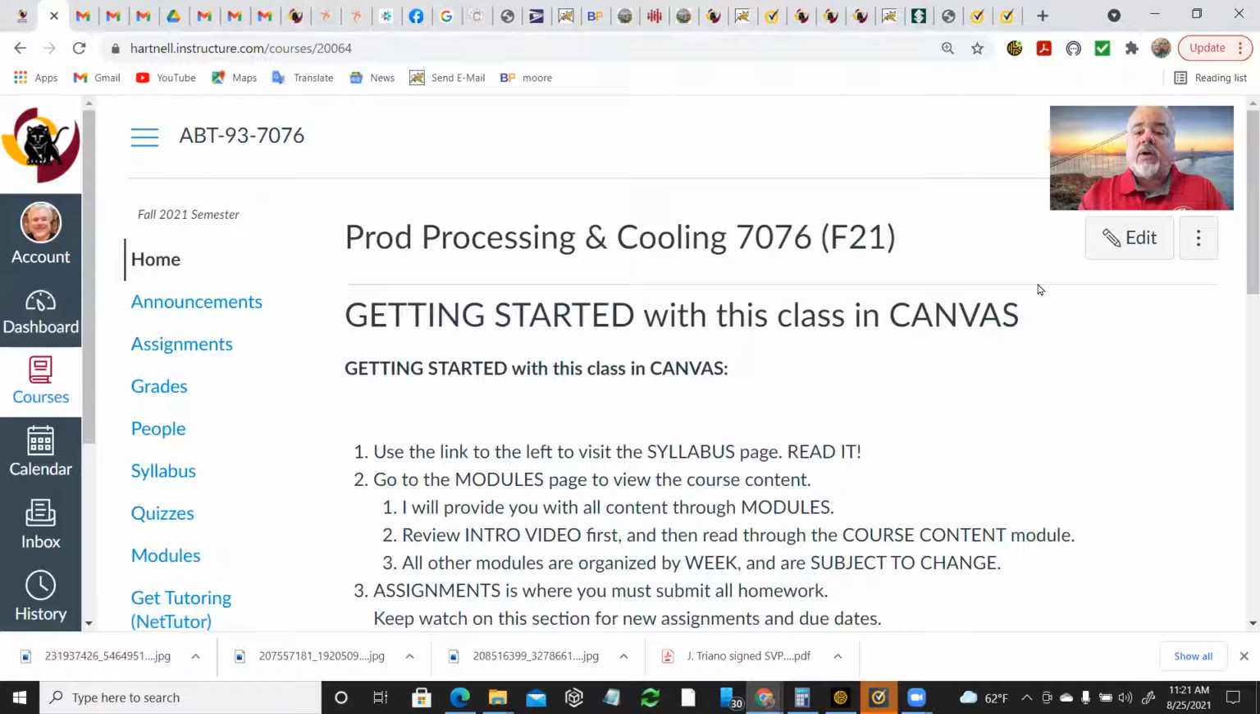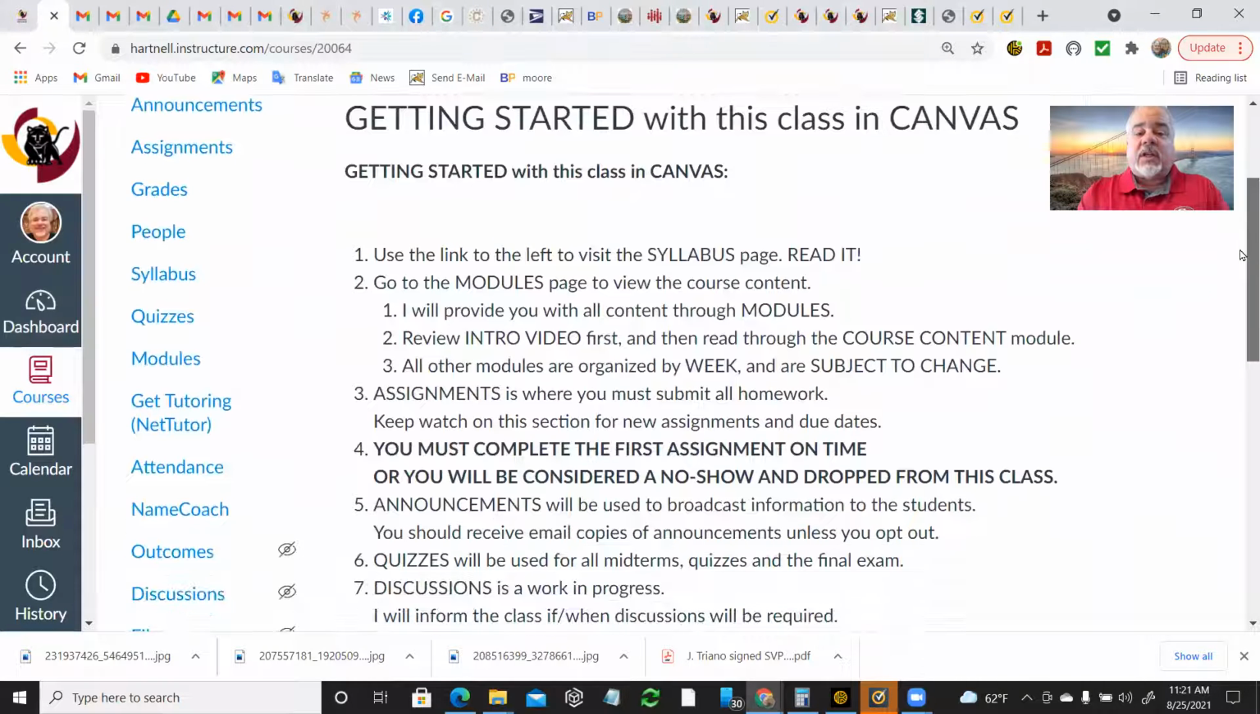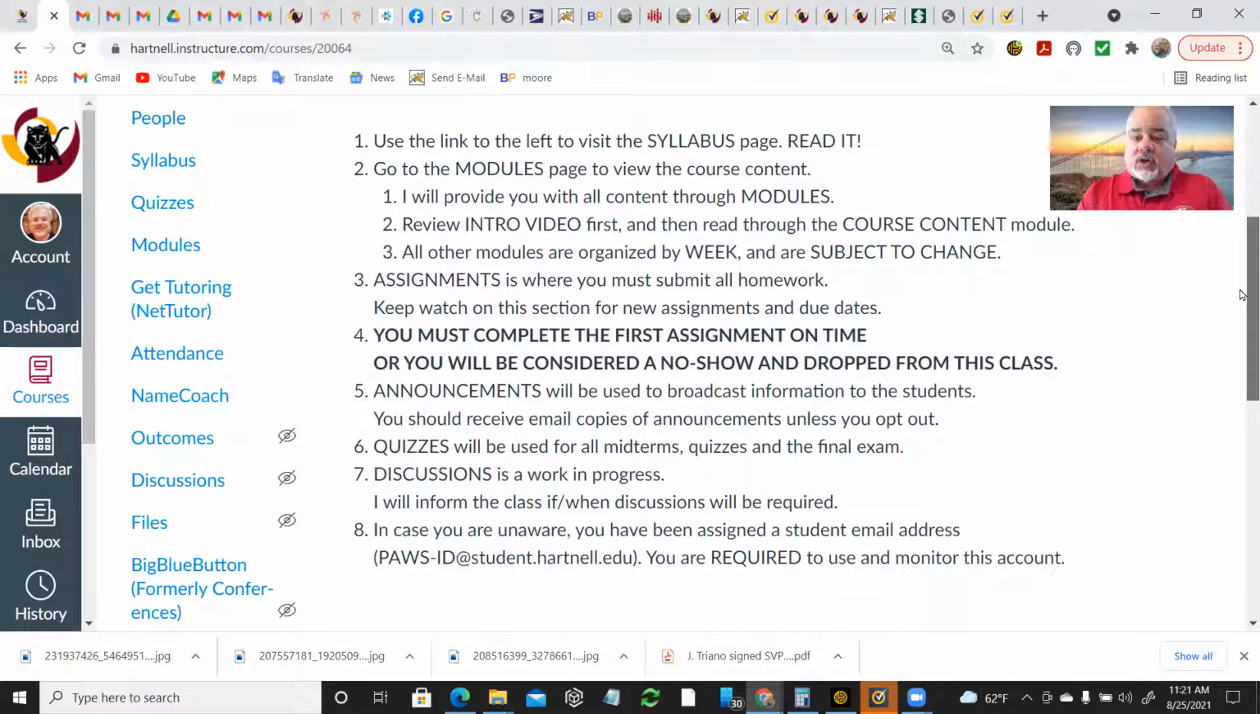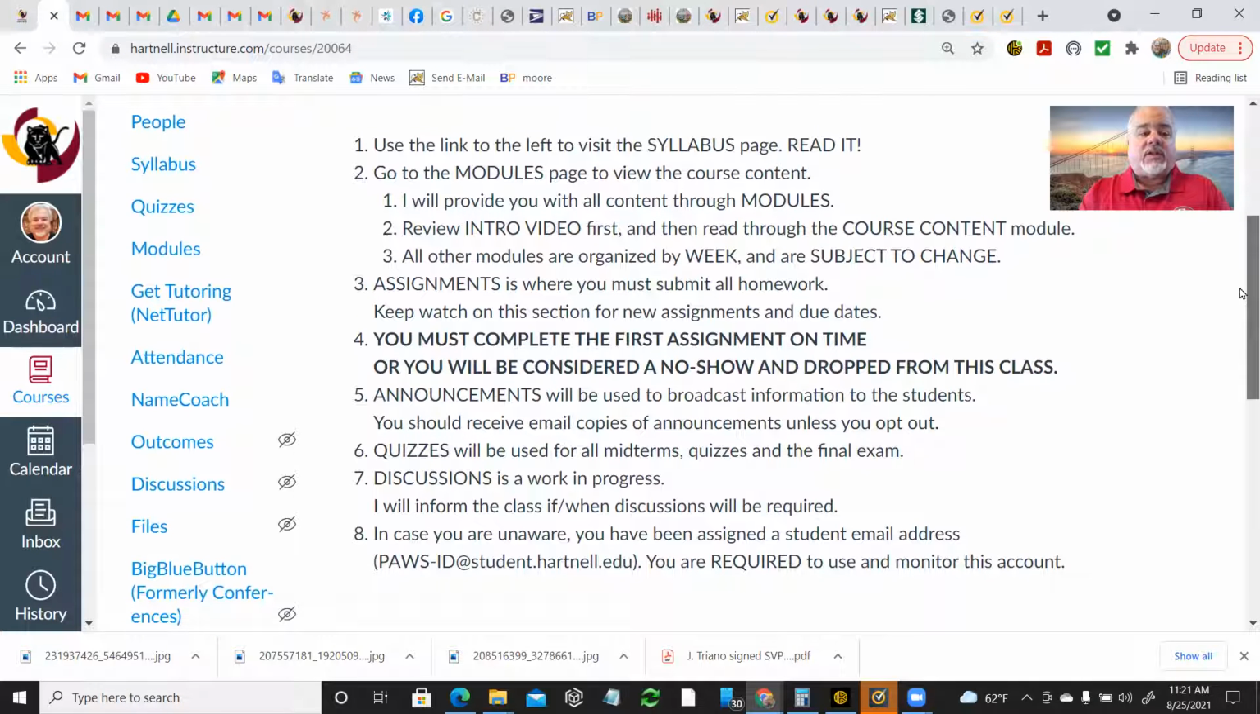And when you go in there, the very first thing is getting started. So you should read all of these lines and follow the instructions, do all of the things it says to do, like reading the syllabus, going to modules, and maybe you found this video by accident, maybe you did read this and it directed you to go to the intro video.